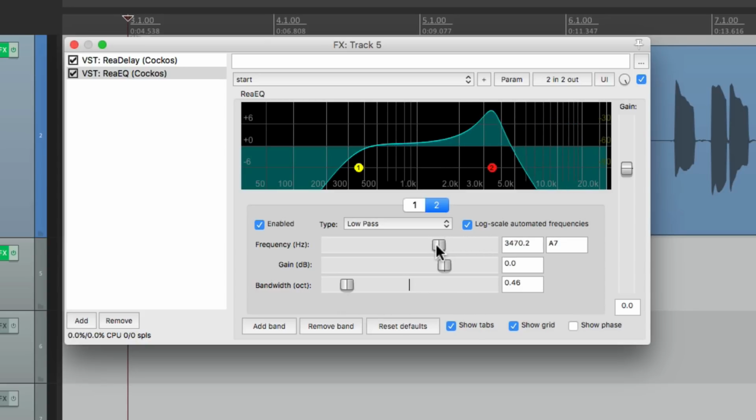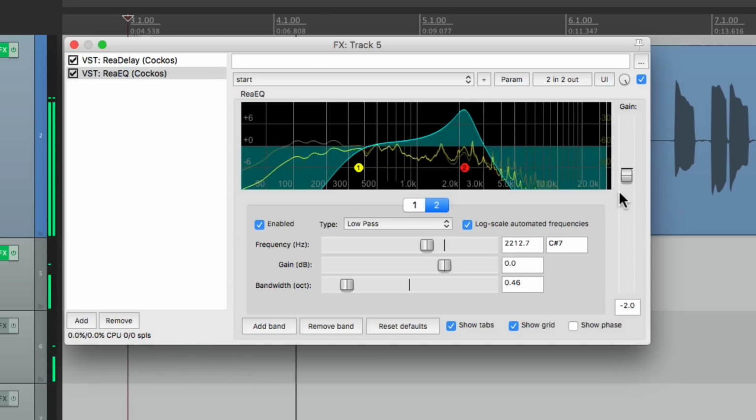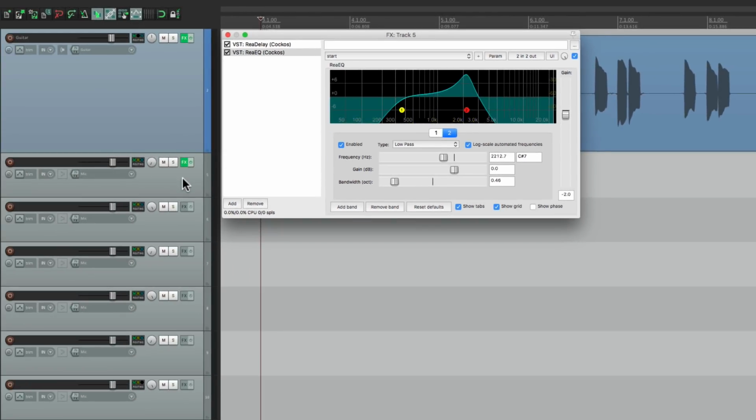Let's bring it down to about 2 kilohertz right here. And that's going to sound like this. Notice it sounds filtery, but it's also a bit louder. So let's bring down the gain or the output about 2 dB. And it sounds like this. Sounds better. Now we can just duplicate the effect to all these tracks. Just drag and drop it. And let's hear the result.